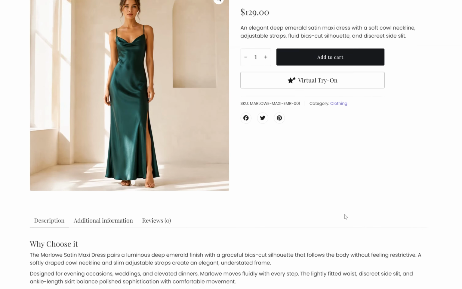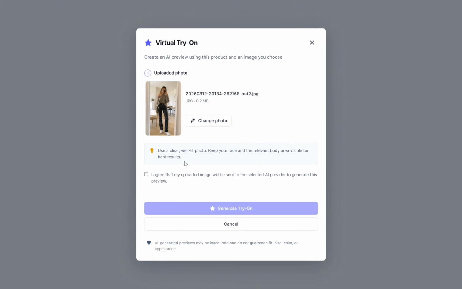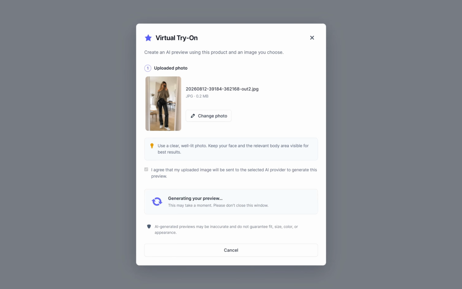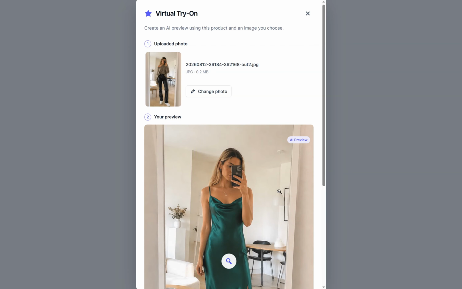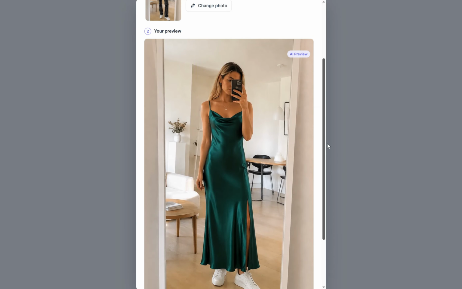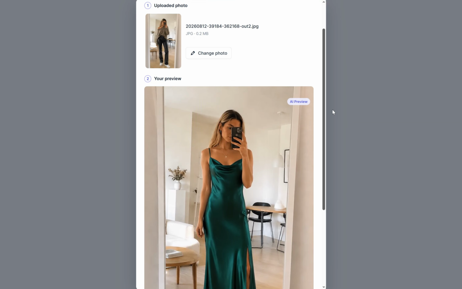This plugin adds a virtual try-on feature to your WordPress online store. It supports many types of products, including clothing, jewelry, shoes, hats, glasses, and even furniture. The plugin is built as an extension for WooCommerce, so before installing it, make sure WooCommerce is already installed on your WordPress website.